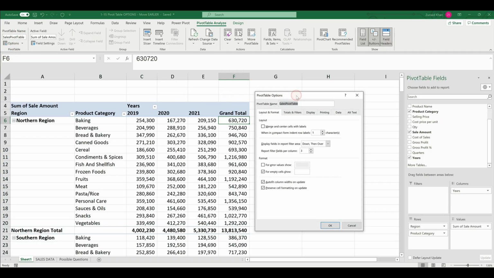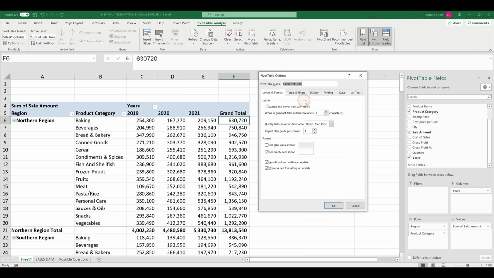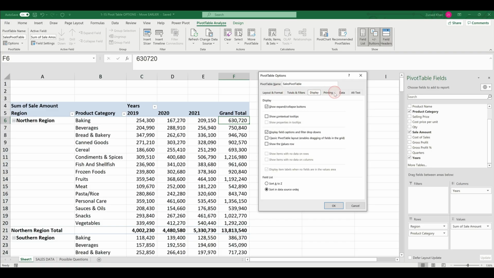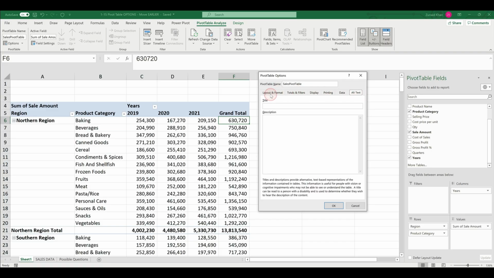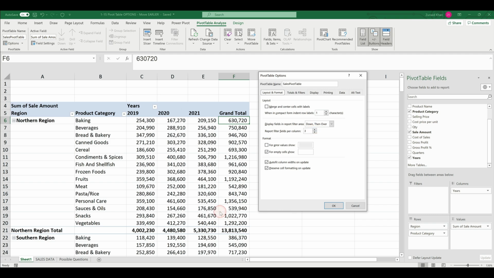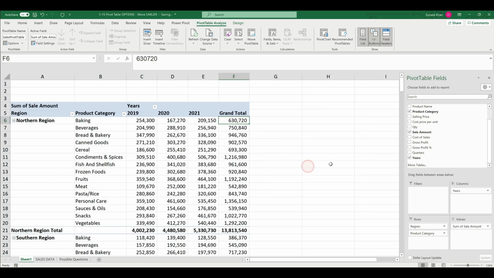Below this pivot table name, there is a button here for the options. When I click on it, it will open up the pivot table options dialog box, and in here there's a number of tabs: layout and format, totals and filters, display, printing, data, and alternative text. So what we're going to be doing in this video is going through the different options and how they affect your pivot table. Before we go through that, I just want to point out we're using a pivot table here that's got product category and the region within the rows, and then we're looking at the sales amount, and we've got years running across for the different columns.